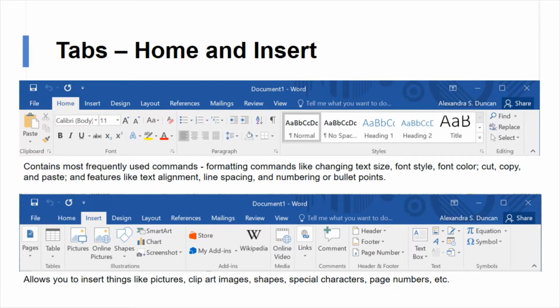Let's also talk about the Insert tab. You probably will use this a little bit less frequently than the Home tab, but it still has some very common things in there that people often use. So it allows you to insert things like pictures. You can insert a table. You can insert charts, shapes. Over here, you see the options where you can insert a page number, a header, or a footer. Those are also common things if you're having to write a paper for school. So all kinds of things that you can insert into a Word document.